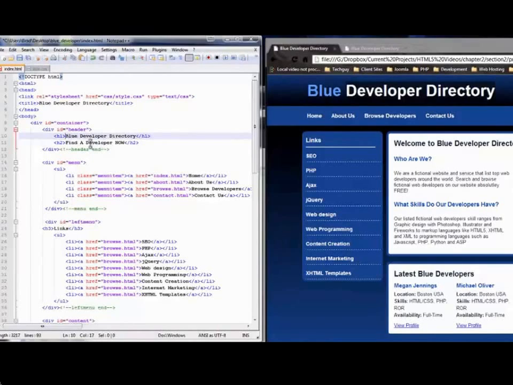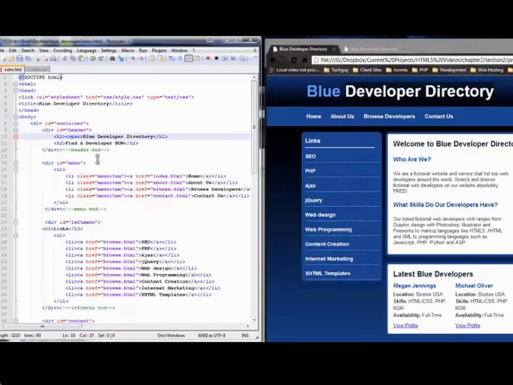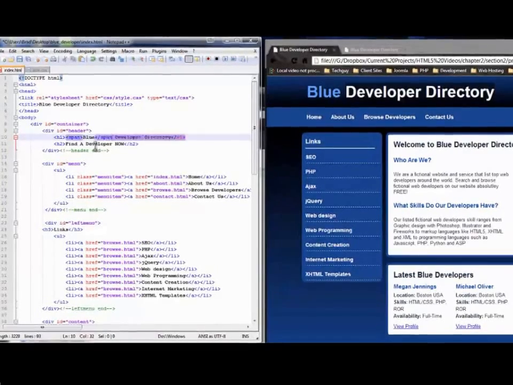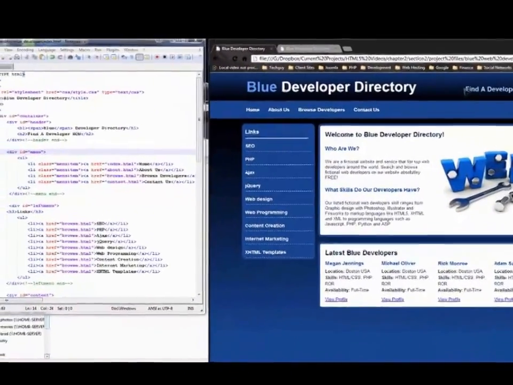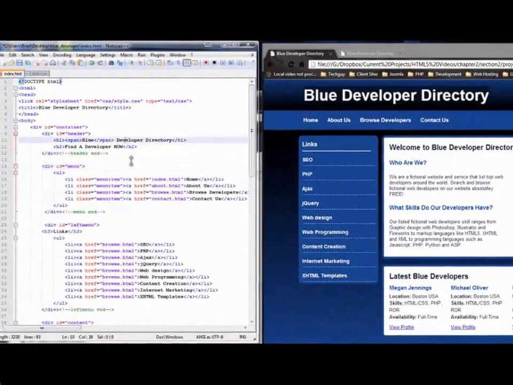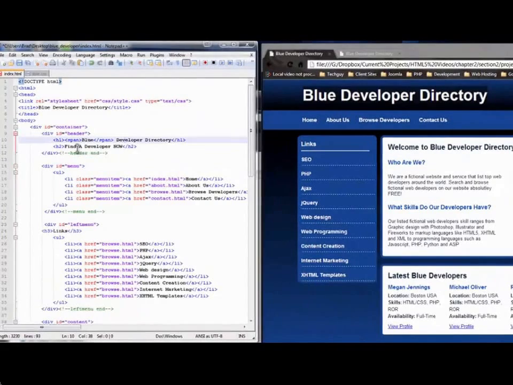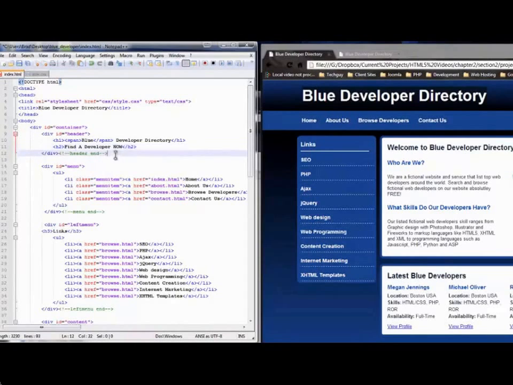So if we go to this, this is the H1 right here. What I want to do is put a span around just the word blue. Yeah, just the word blue. I want to put a span. And then in the slogan, find a developer now, we actually want to put the span around now.